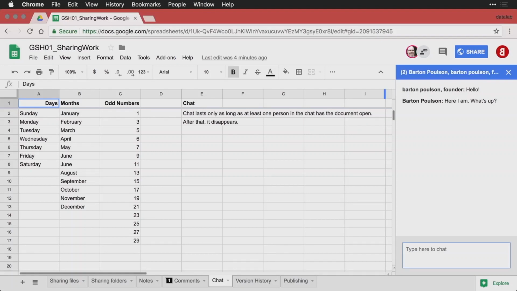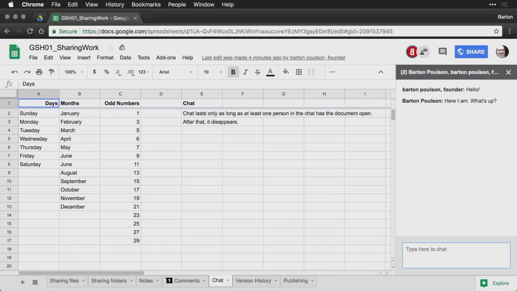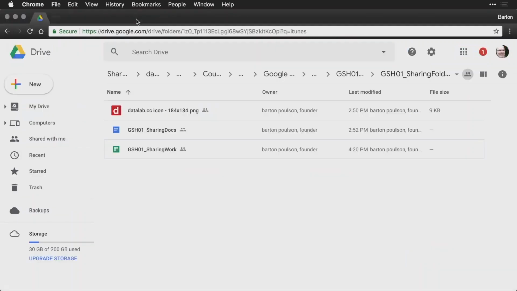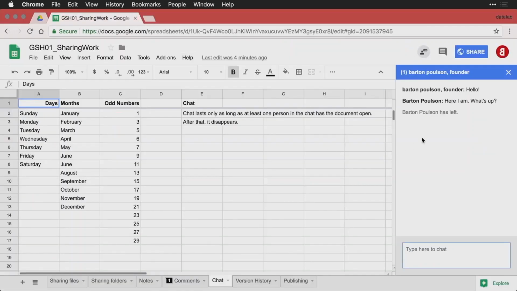It works really well when people are really far apart and maybe, for instance, a live telephone conversation is not the best idea. This chat history stays there as long as anybody has the document open. So for instance, let me go to my other account and I will close the document here. And then what you get over here is an indication that Barton Poulsen, that's my other account, has left.